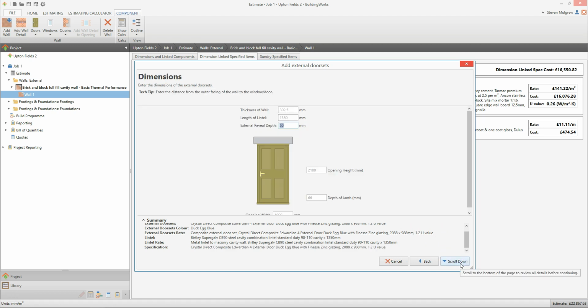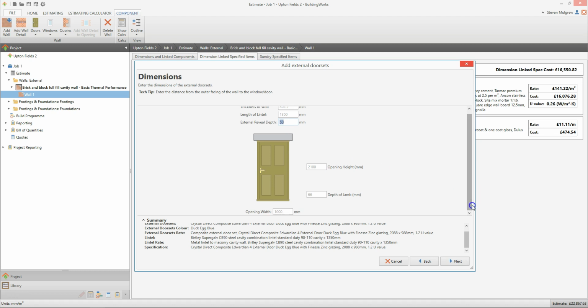The next screen asks for the door dimensions. Most of the dimensions are greyed out, as the dimensions are linked to the door you selected on the first screen. You can, however, amend the external reveal depth. The tech tip tells us that this is the measurement from the outer facing of the wall to the door, and this information will be used to calculate the reveal areas for plastering, rendering and decoration. Once you've checked this dimension, scroll down and click the Next button.